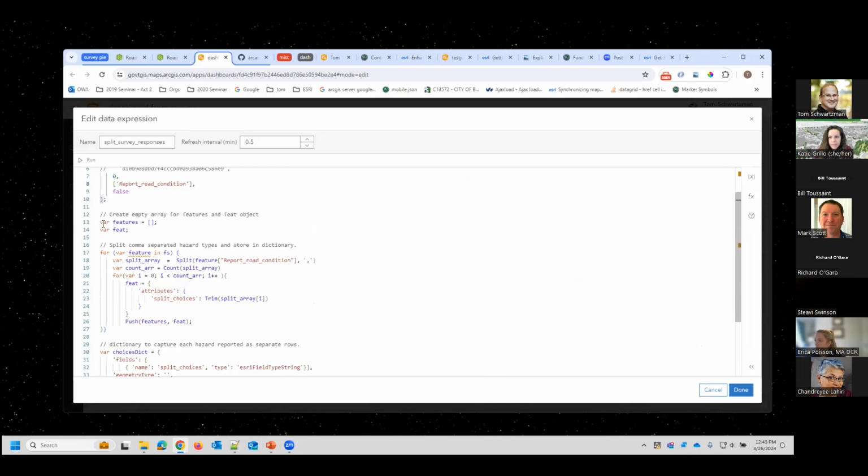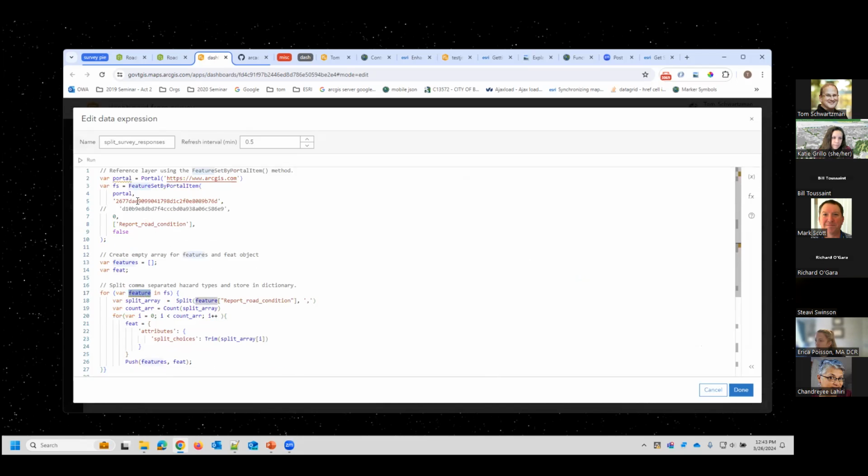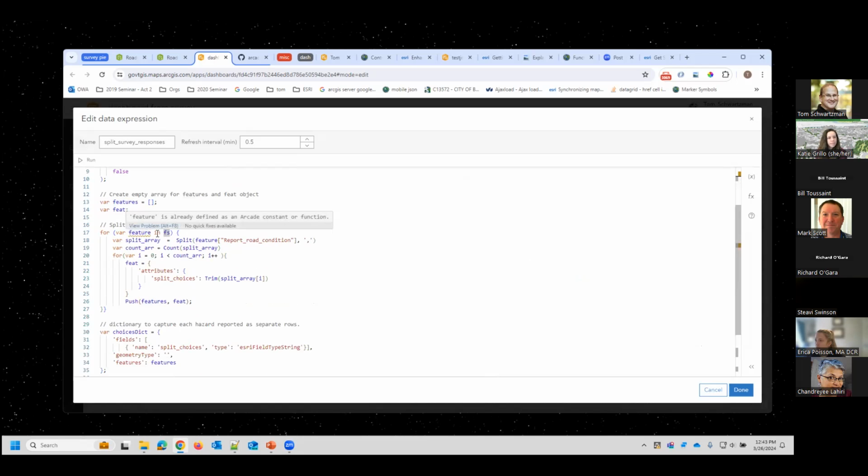And then, as you saw with Erica, we need a place to put our new information. So we create an empty array, an empty list, if you will. And then we're going to loop through, that's this for loop. We're going to go through every feature in that feature set. Remember, FS is our feature set with just that one field. And we're going to do some things.